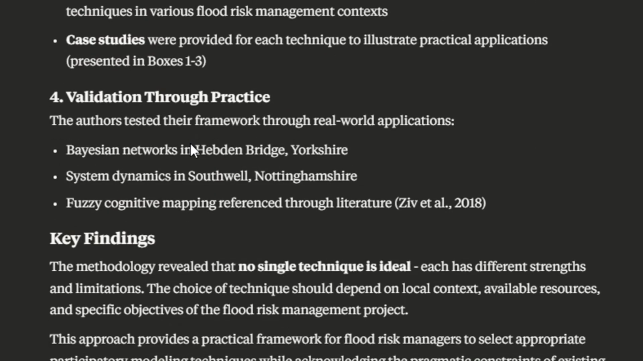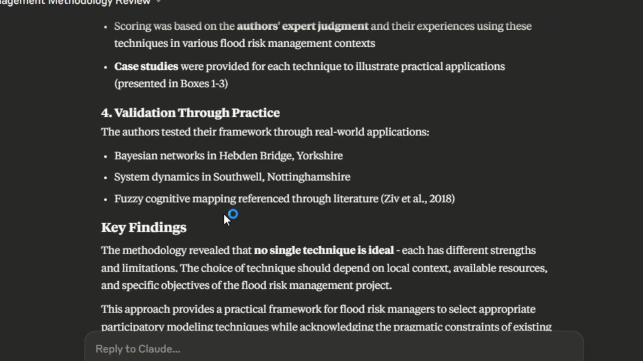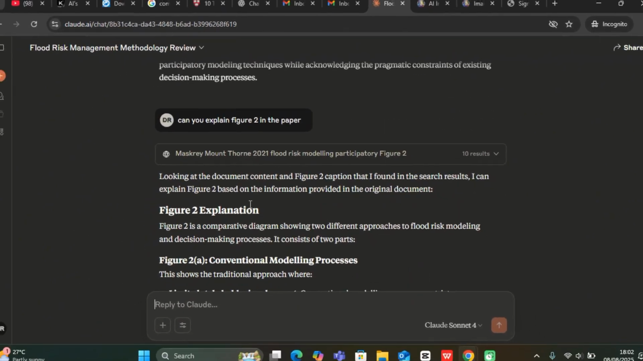If you have a PDF document, no matter how many, you can bring them in and you can have a compressed or direct conversation with it, asking direct questions related to specific things in the paper.